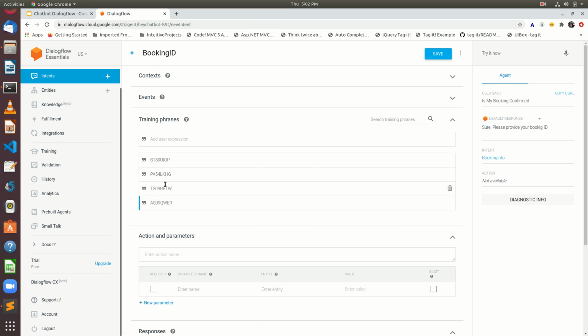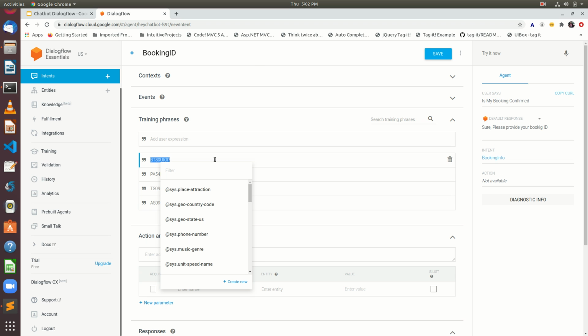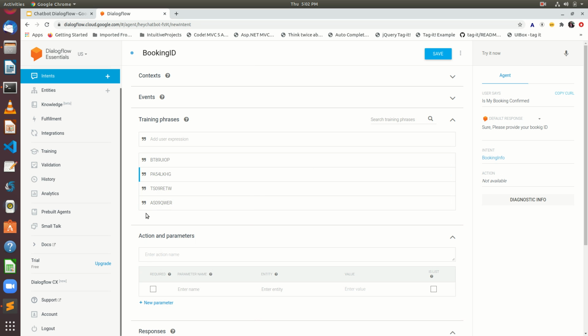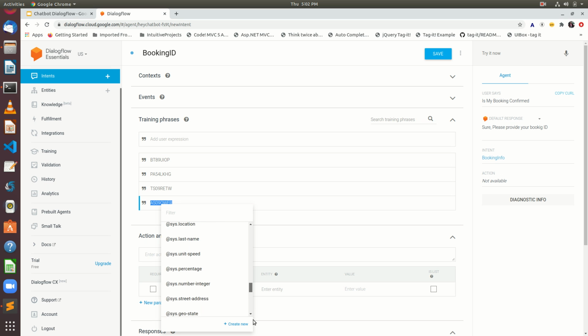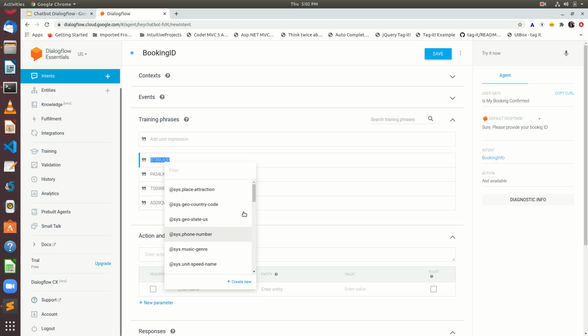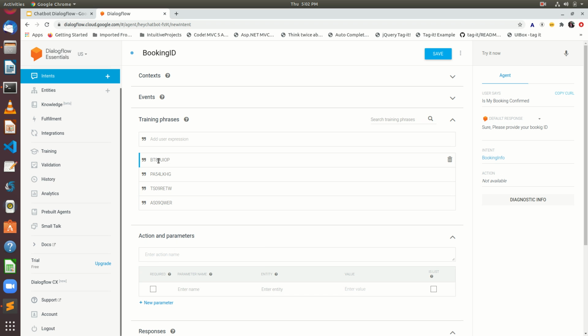Okay. So by default, Google will provide you all these parameters, or you can tag to it, or you can create your own. These are actually called entities. These are the pre-built entities provided by Google, but this is our custom booking ID. Here we can't tell whether it's a phone number or something else. So we need to create our own entity.